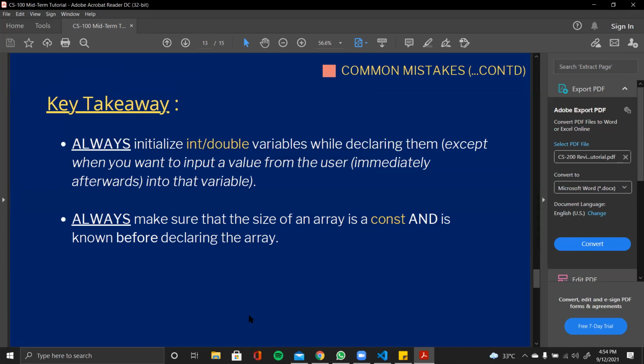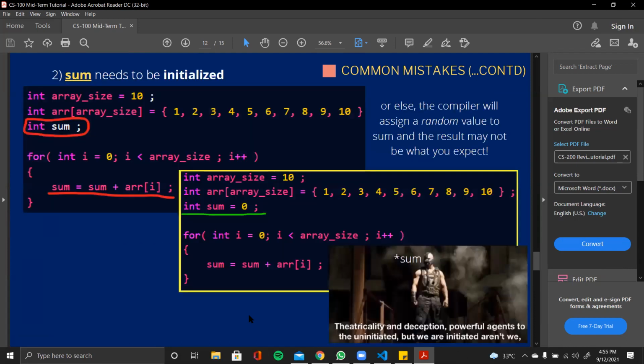So these are the main key takeaways which you need to see, the common mistakes usually made at the CS100 level. Hashim, someone was saying if you could repeat the sum part, and some of them are asking what if you want to change the size of the array.